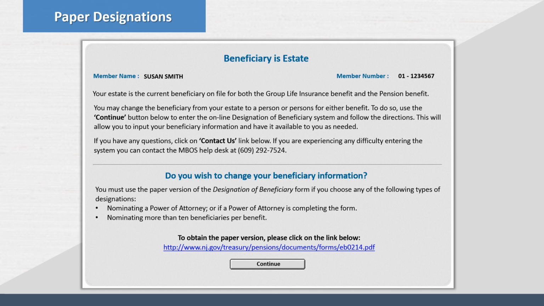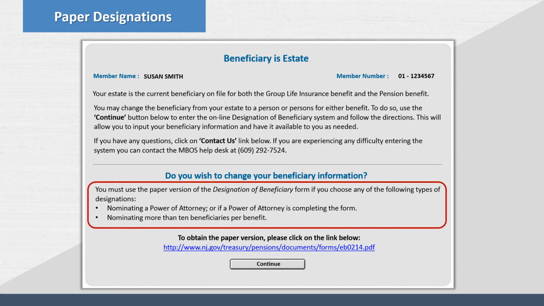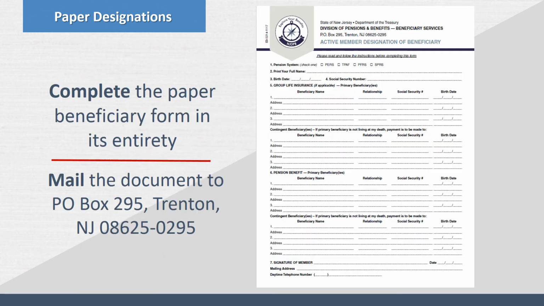In some situations outlined in the application, you may need to submit a paper application. You can click on a link at the bottom of the application to access this paper form. The paper form must be completed and mailed to the division. No fax copies are acceptable. There must also be no crossouts, whiteout, or anything that could possibly be interpreted as a sign of tampering.